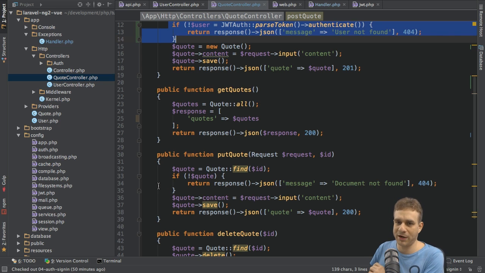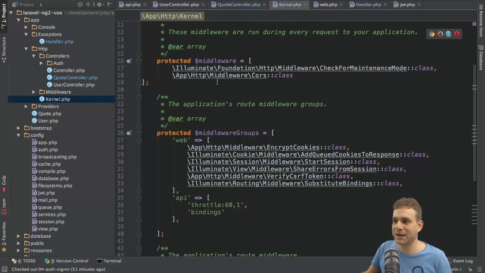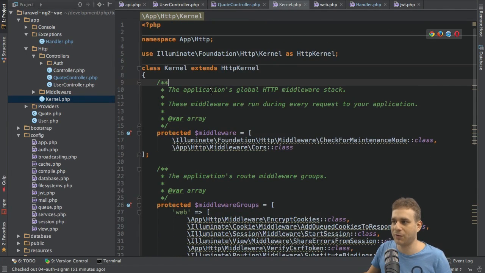We can use a middleware for this, and the JWT auth package which we're using already ships with some middleware to use. So all we have to do is register this middleware. And we register middleware in the kernel.php file. This is where our Laravel application gets kind of configured, or where the requests get configured, you could say, where we can in general set up middleware we want to apply to our requests.